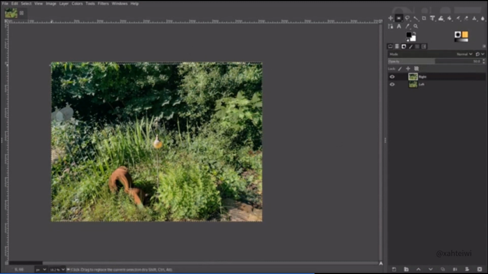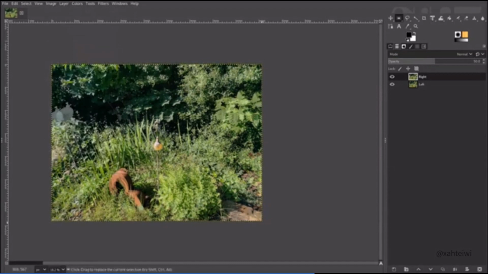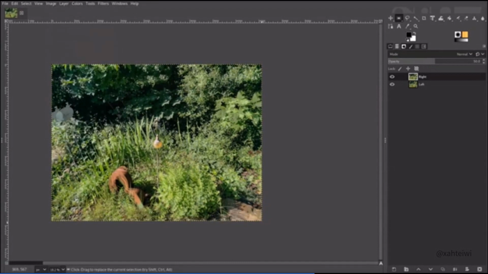I'm sure you can write a plugin or a script or something for that as well. But I do a simple freehand rectangle select. And once I have that, I can use the image crop to selection option. Crop to selection cuts through all the layers, and that means I now have layers that are exactly identically sized and that have this little garden ornament in the center, where that point is precisely overlapping.